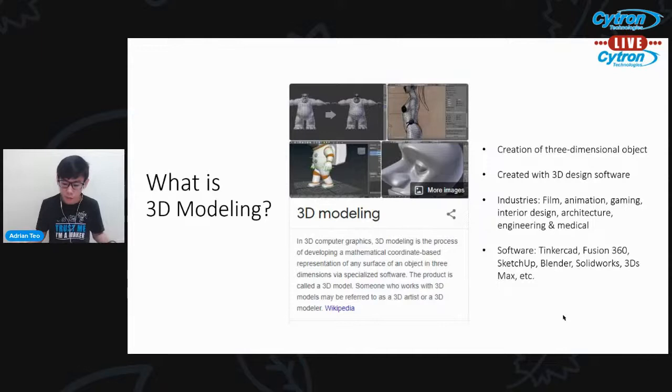So here are a few softwares that we recommend. If you are a beginner, if you have no experience in 3D modeling, we suggest you try Tinkercad, because it's very easy to catch up. It's suitable for primary school students from age 7 and above. It's a very good place for you to start 3D modeling, get the three-axis concept in your head.